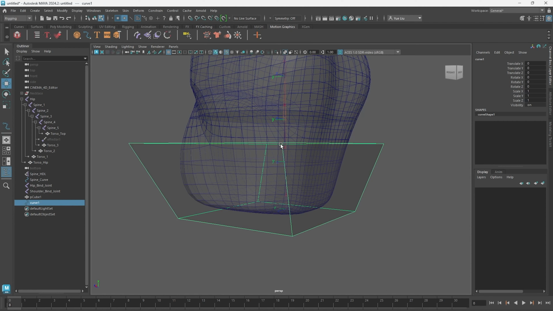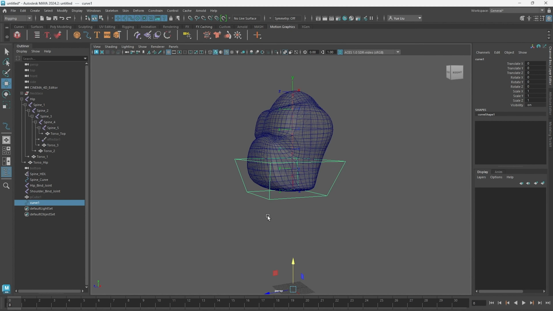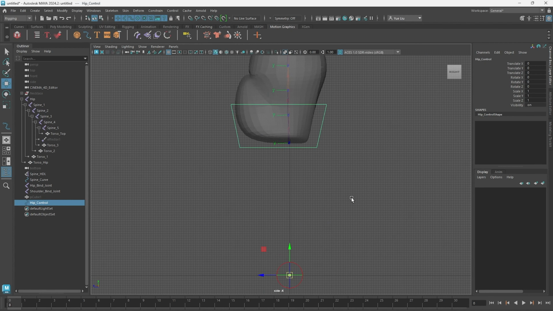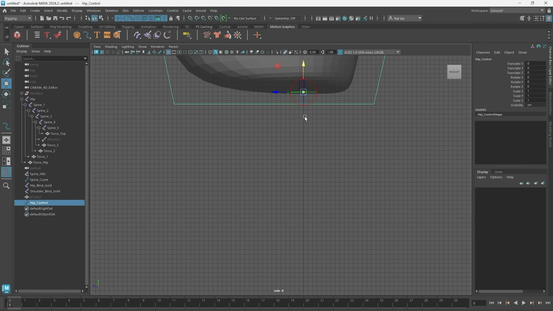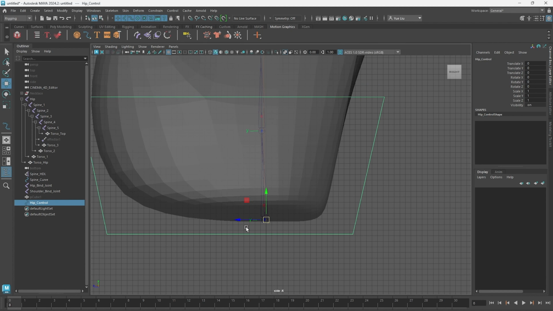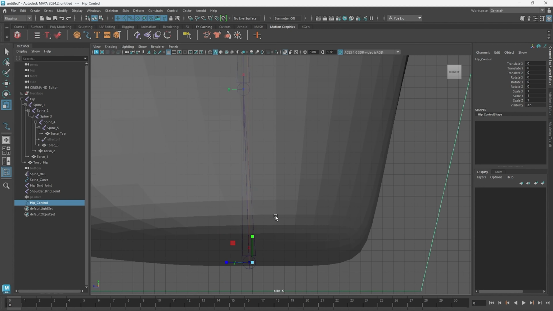And then press enter. And then I'm going to hide this cube. And then I have a cube that is the control for my hip. And then I'm going to rename the curve hip control. And then I'm going to press insert and go to my side view and align this to my joint. And then press insert again. So now the center of rotation is exactly at where my joint is at.